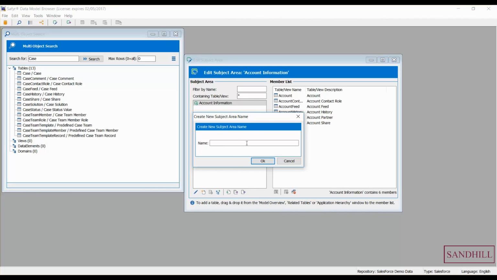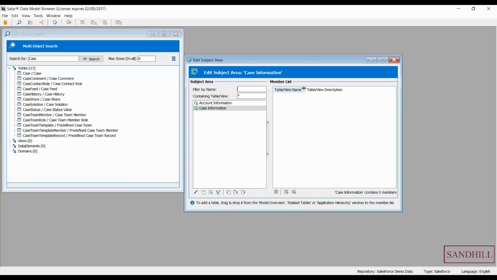So this time we're going to use the subject area editor, and we're going to create our subject area for our case information. Notice there's no members in it, but we're going to take case comment, contact role, our case history, and case solution, case status. And those are the tables we want to include in our particular subject area.